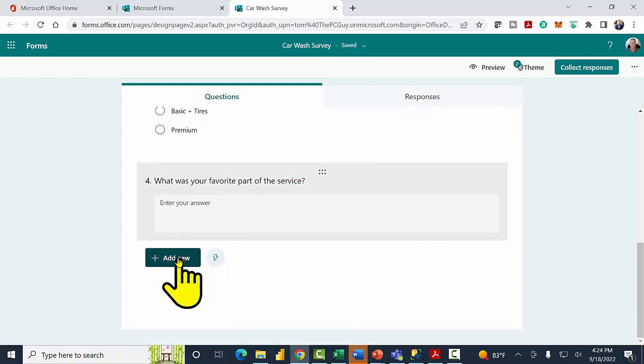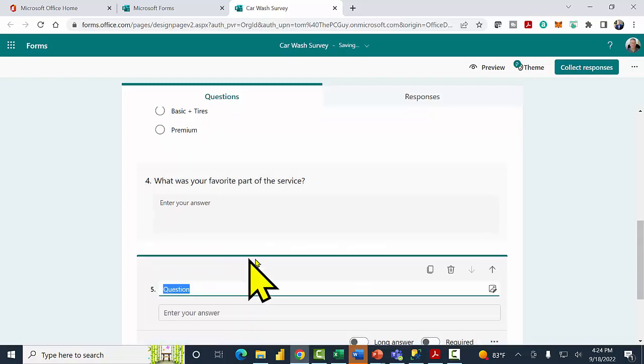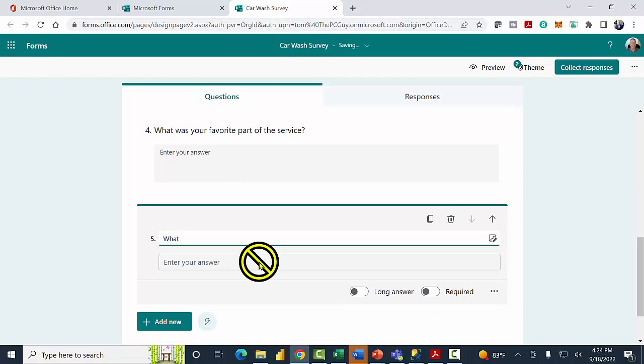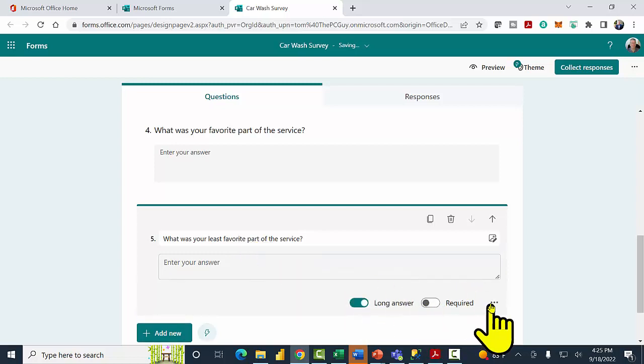I'm going to add another question here. This will be also a text. What was your least favorite part of the service? I'm also going to make that one a long answer, and here I can make it required. And then there are other settings there as well.